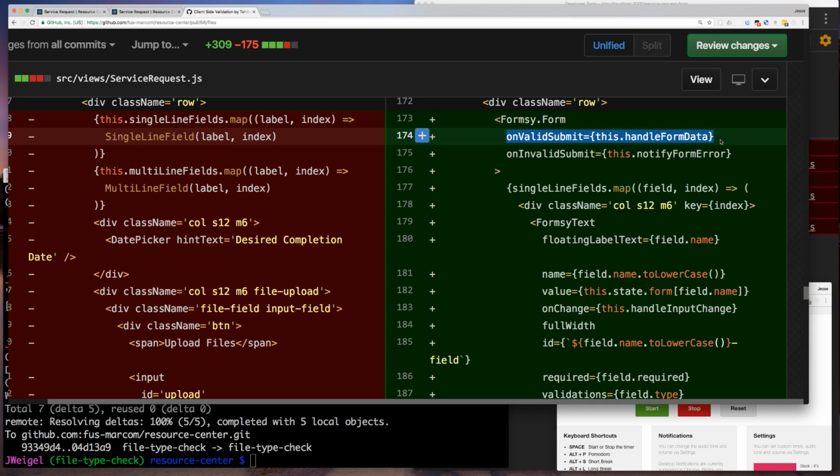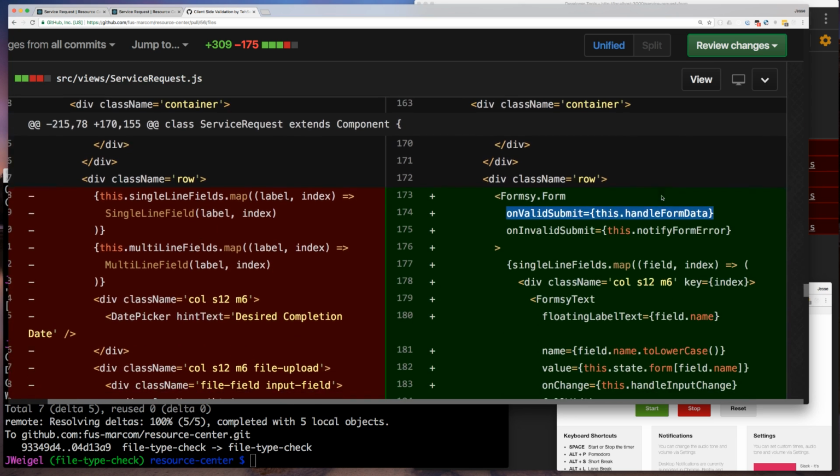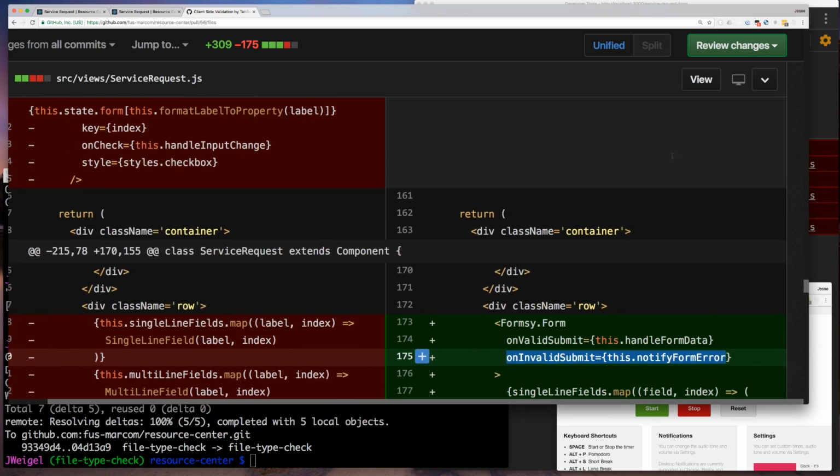So on valid submit, if you want more in-depth stuff, you can check out Formsy on GitHub. But a lot of it is worded in a way that it's really self-explanatory. If it's a valid submit, we just handle the form data when it's submitted, which we've already worked on in a previous stream. If it's invalid, then we notify form error.